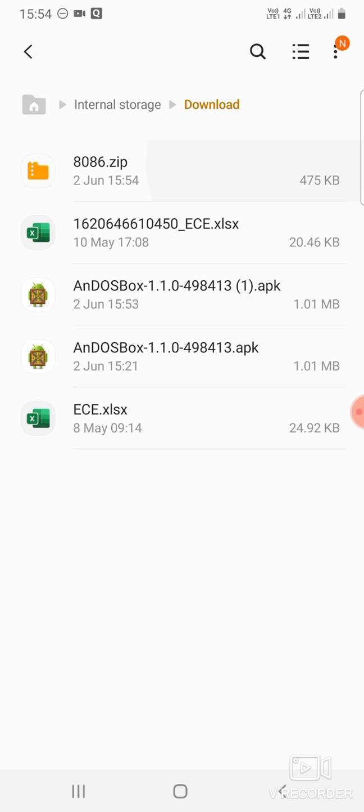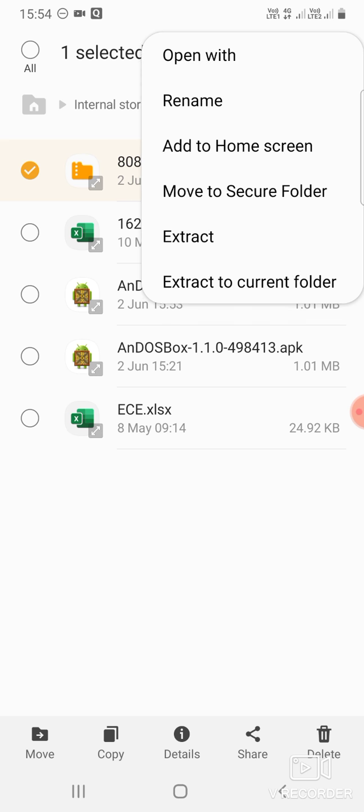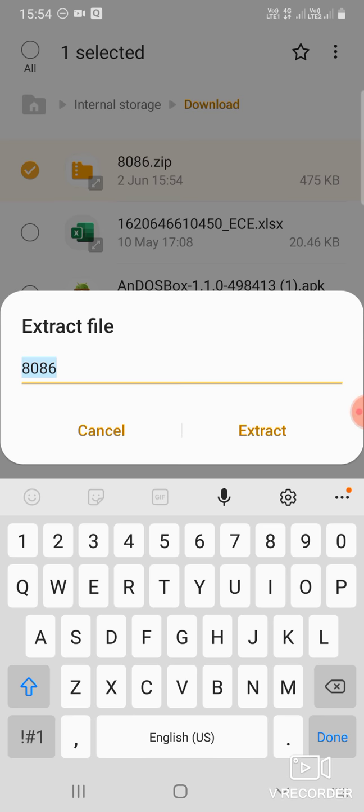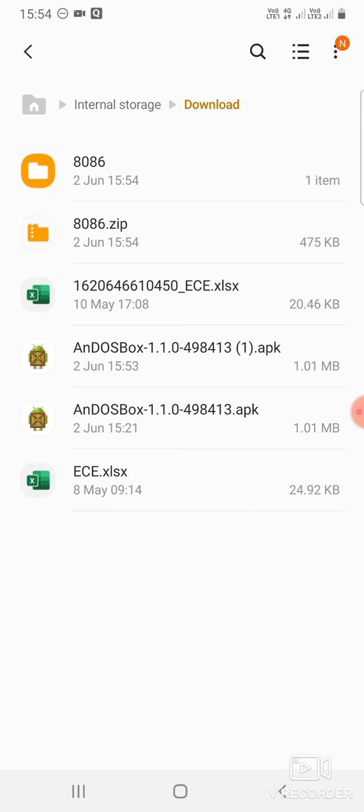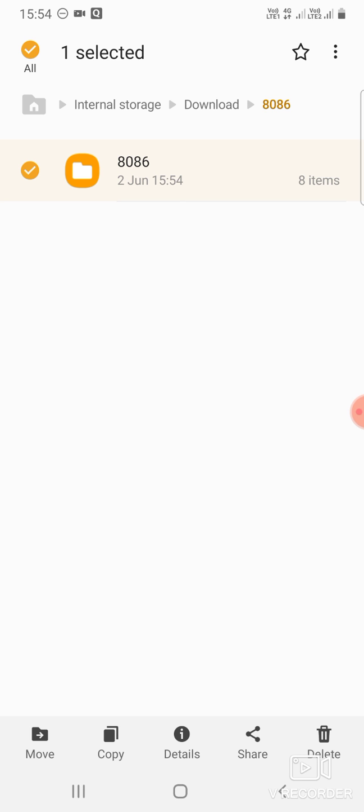Select this zip folder and then you need to extract. Select extract. So this 8086 folder is extracted. You will get the extracted folder here. Now you open the extracted folder. You will have another 8086 folder. Select that other 8086 folder.